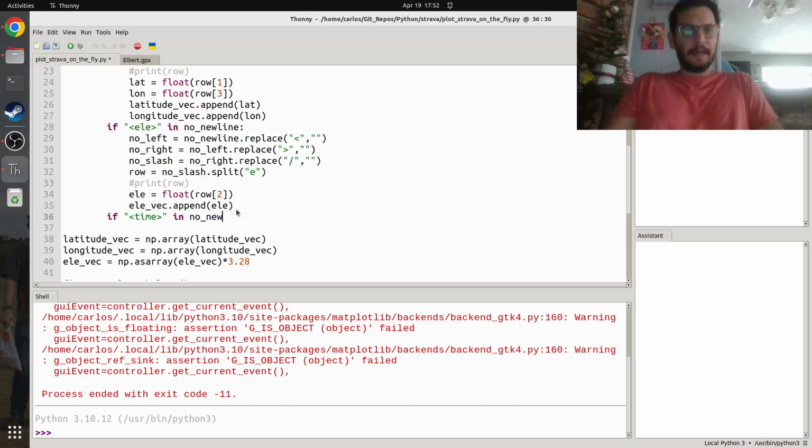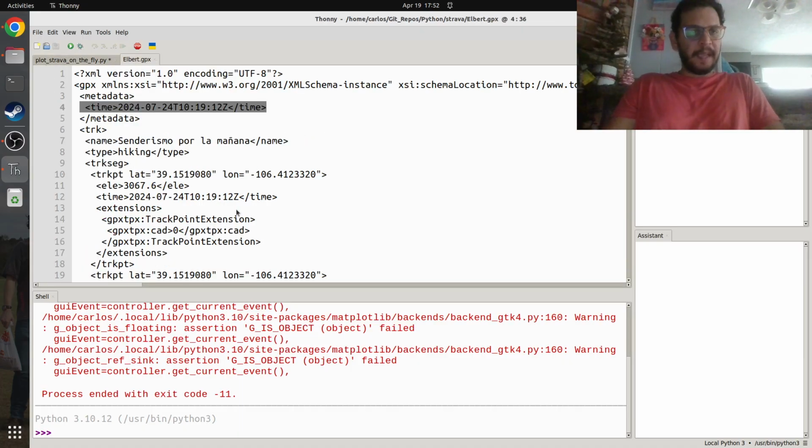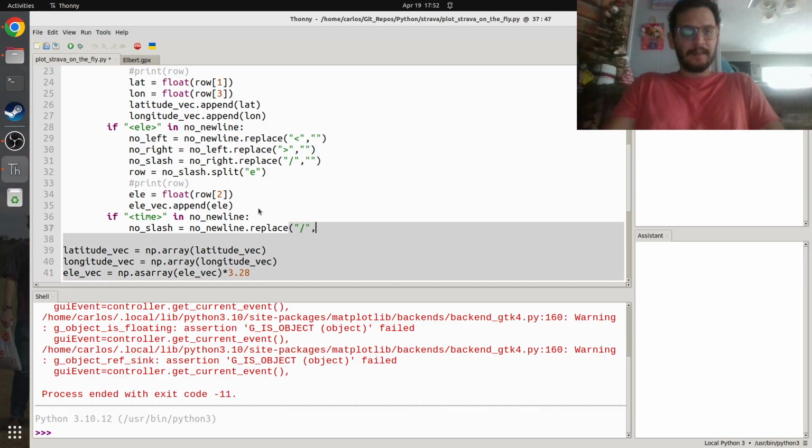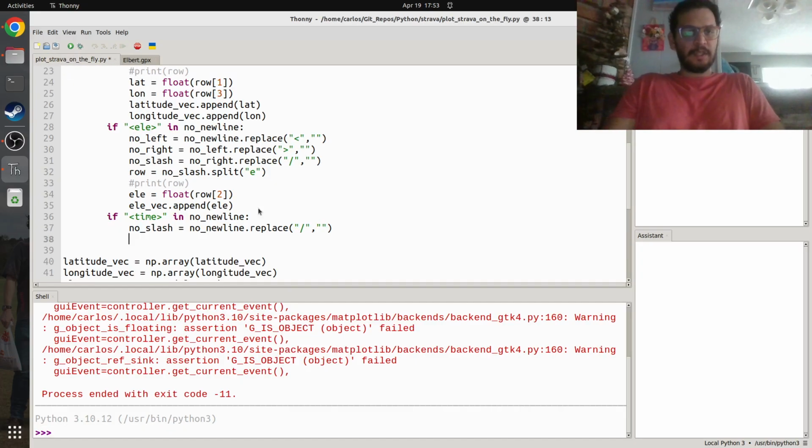In no new line. That's a time file. And then I think I should do the same thing that I did last time. Oh, but there's an E and a T, so I can't do like Ellie. I could get rid of the slashes. Ooh, I wonder if I can do this. I'm going to do no slash is no new line dot replace the slashes with nothing. And then I'm going to do row is no slash dot split.